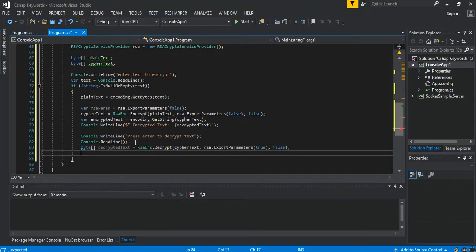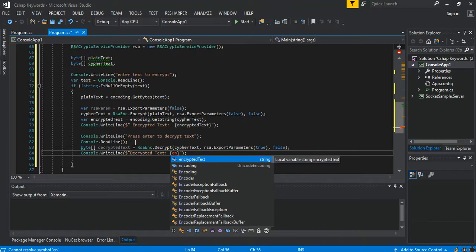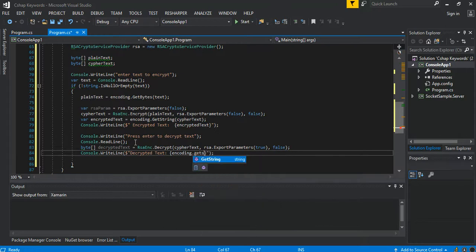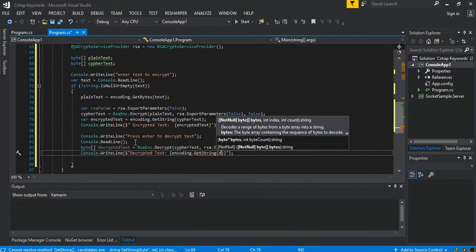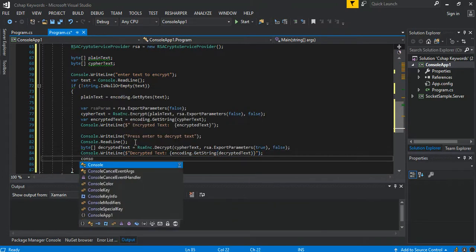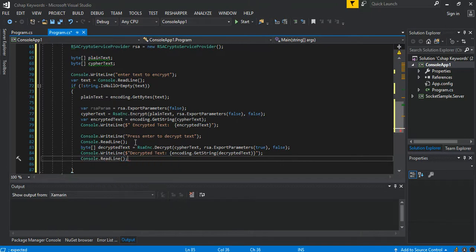So the next bit of course is to rewrite decrypted test. This will be Encoding.GetString, and we pass in the decrypted test, and of course our Console.ReadLine to prevent the console from escaping. So as you can see, it's very simple stuff.